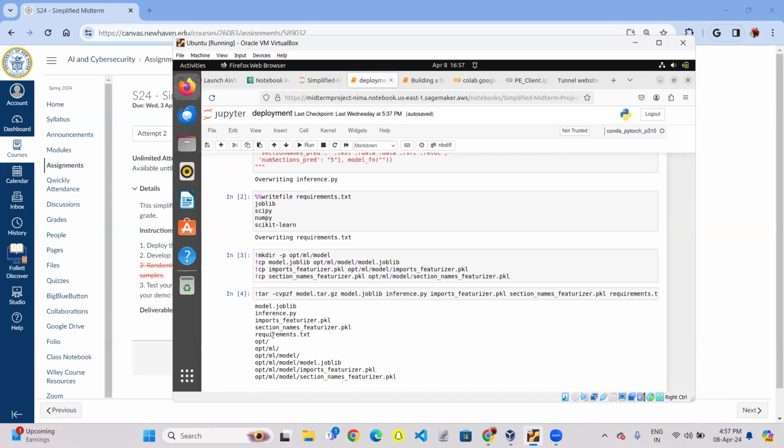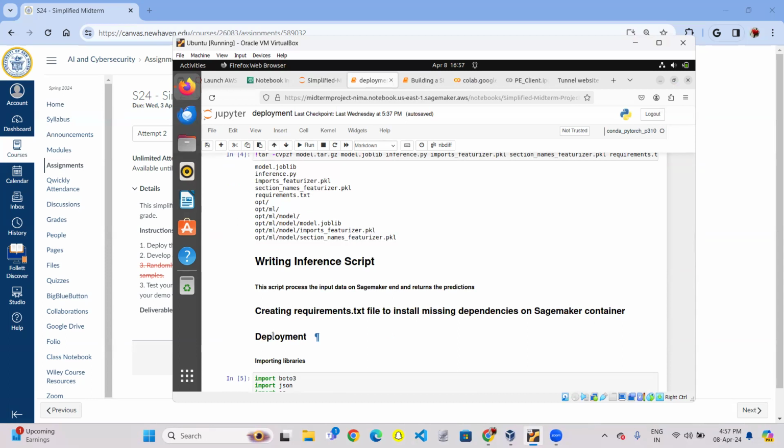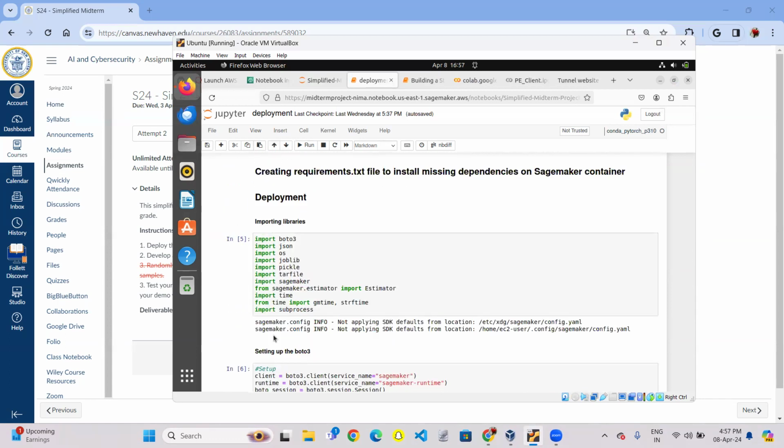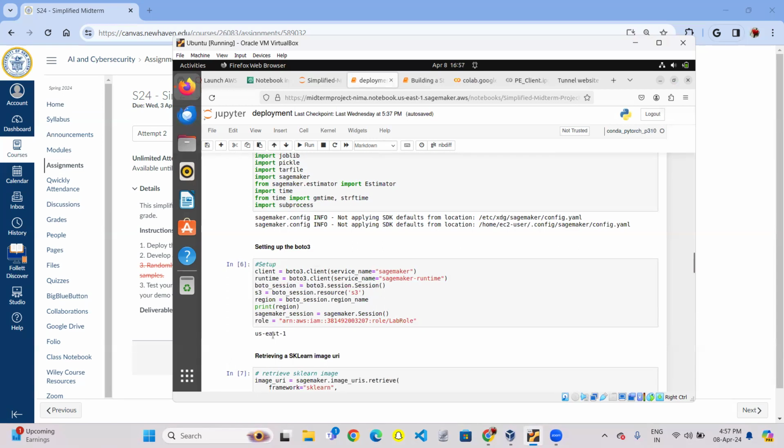Here we create a new directory and copy the files which we created just now, like our pickle files, and then zip them and transfer them. And here we write the inference script. After running the inference script, we import all the necessary libraries to connect with SageMaker. First and foremost, before connecting, we need to set up the Boto3 libraries. After that, we'll be able to connect to SageMaker.